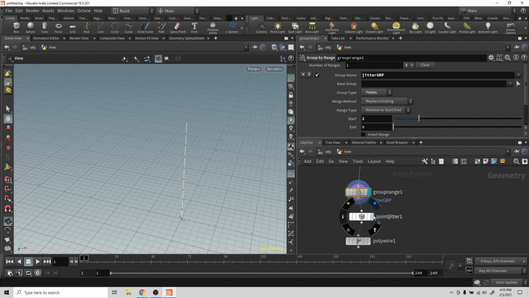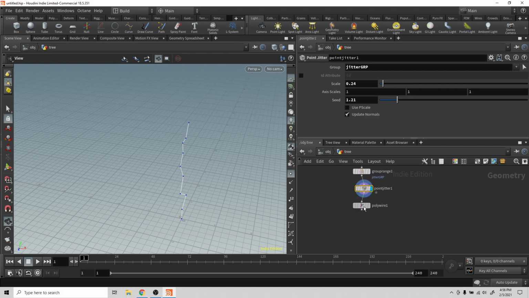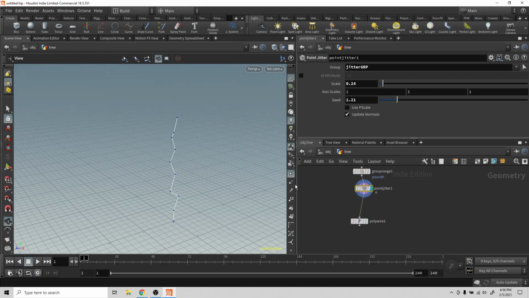Okay, now if I go to the jitter, we could say that it's applying the jitter to the points, but if we bring the intensity down, we can see that it's not moving the first two points. And then we can adjust the seed to get different variations.